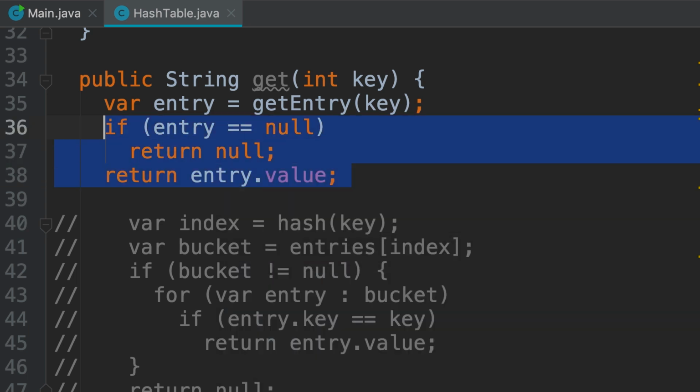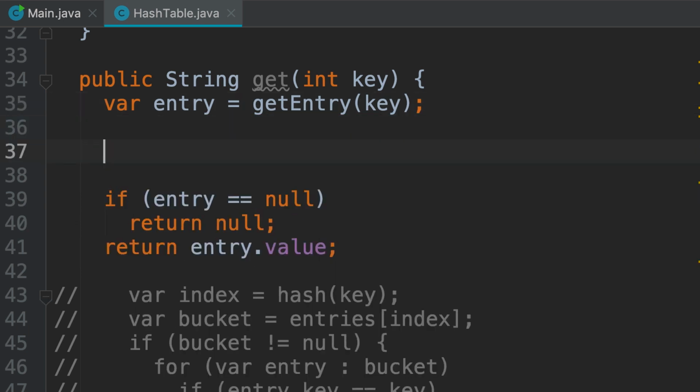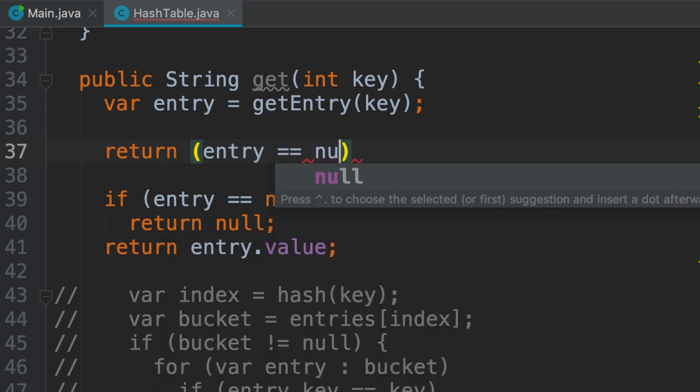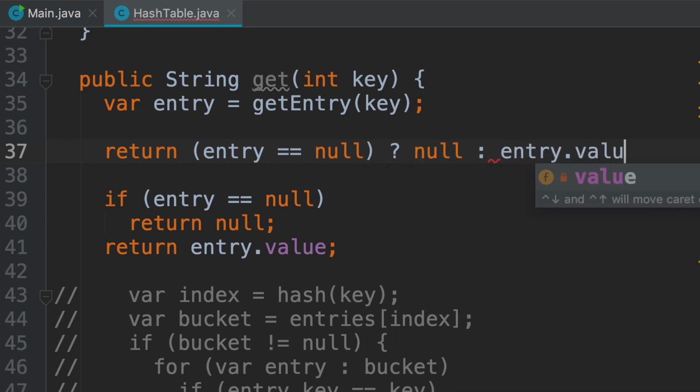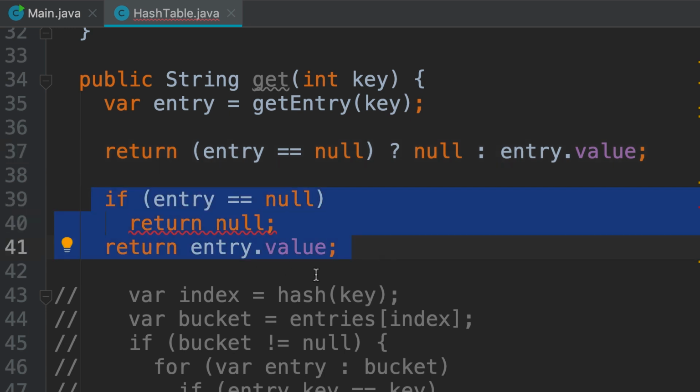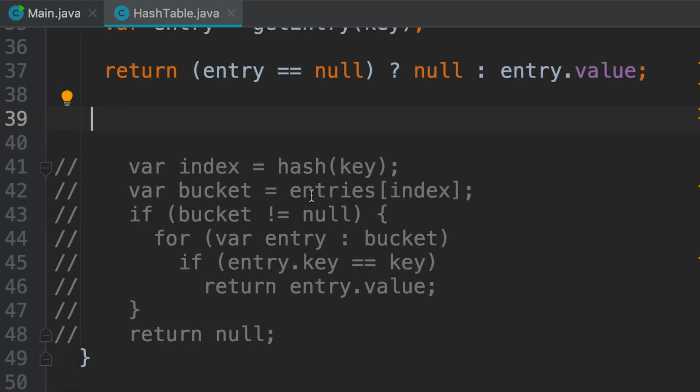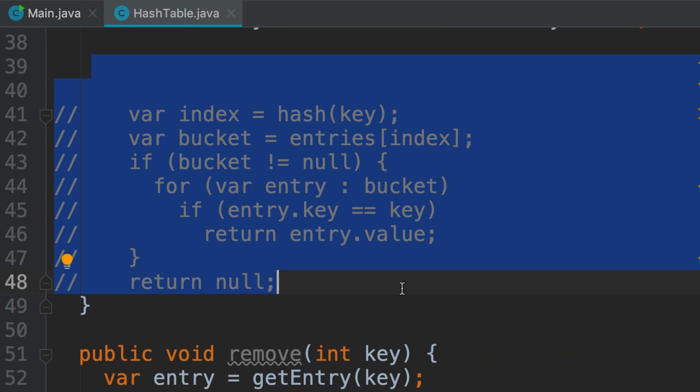Now, we can rewrite these lines using the ternary operator. So we're going to return something. We start with a condition. Entry equals null. Now, if this condition is true, we're going to return null. Otherwise, we're going to return entry.value. This is cleaner than this implementation. So let's delete these and also remove this commented code.